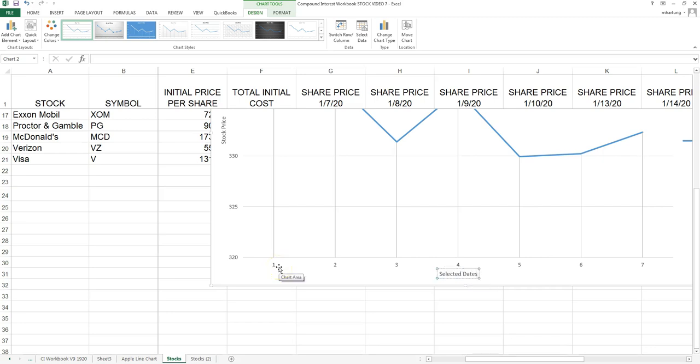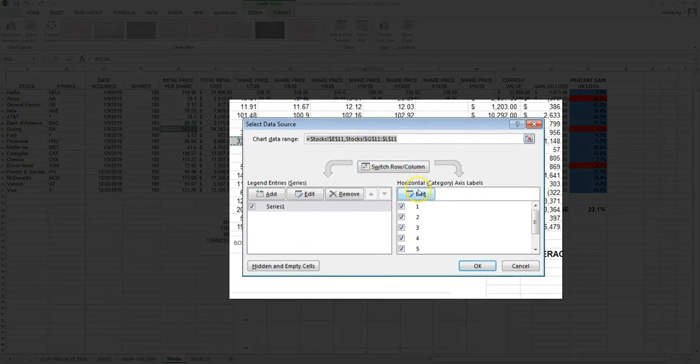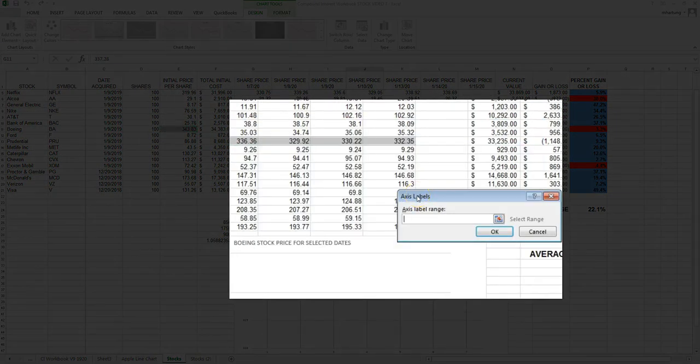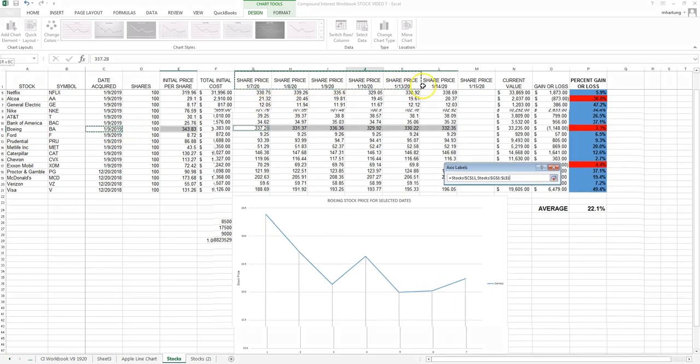And then the last step, I need to change the x-axis data labels here to reflect the appropriate dates. My date of purchase 1 year ago was January 9th, 2019. And then the other dates are here, so once again, we will have to use that control key to select these non-contiguous cells. Select data. Edit. And then we want to select that range of data. So I need to click on the first date, January 9th, hold down that control key, and then select these other dates.